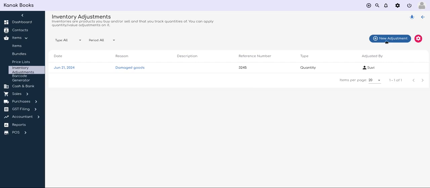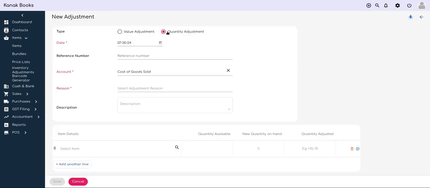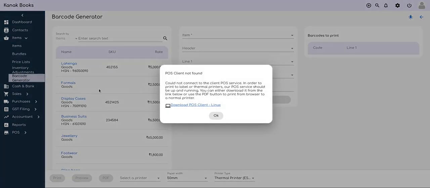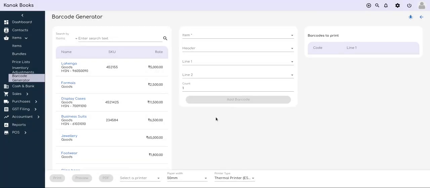Inventory adjustments could be used for adjusting the stock or adjusting the value of your inventory. Barcode generator could be used for generating barcodes for your items. To be noted that, if you are using the cloud version of ConnectBooks, features like barcode generator and POS require an additional software that needs to be installed in your system. Installation of the component will be prompted when you access these screens.